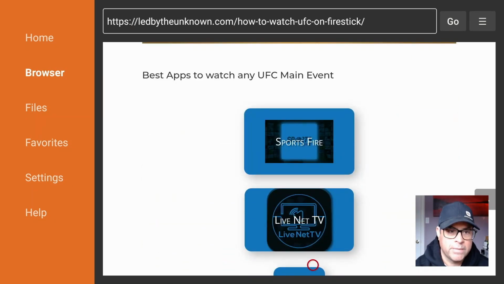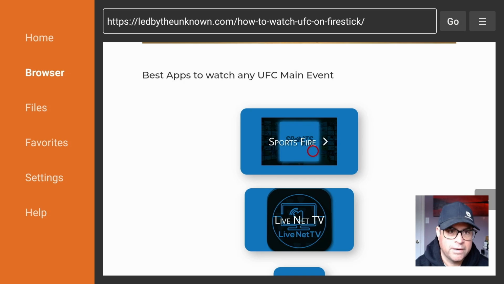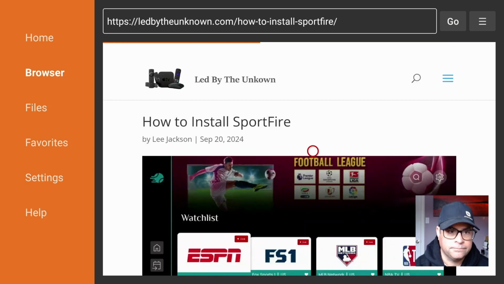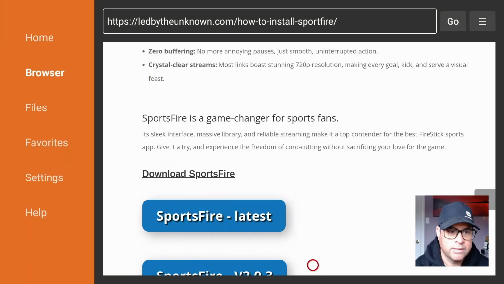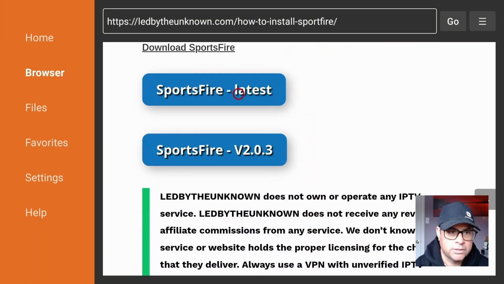And then here we can come down. We got Fire and we got TV. So I'd suggest both apps to download. So we can click on Fire, and go to the install page. Just slide down a bit. And here's the latest version.